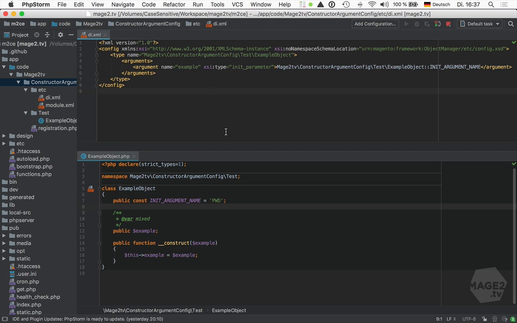To configure an init parameter value as a constructor argument in di.xml, we need a constant with the name of the init parameter. Then we specify the XSI type, init_param, and the constant name as the node value.